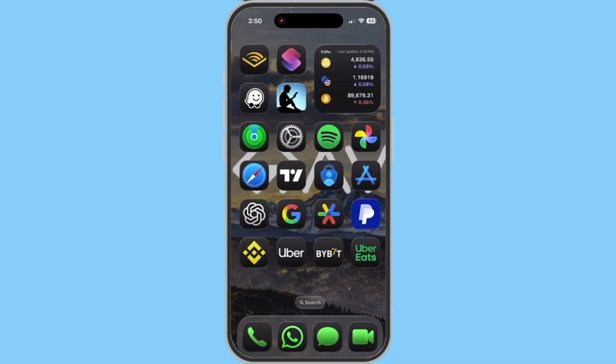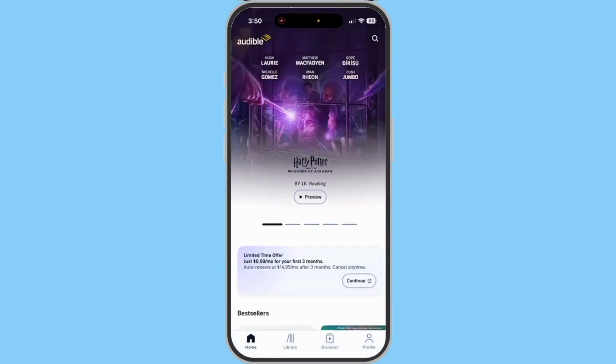Start by opening the Audible app on your iPhone. Give it a second to load and make sure you're signed into the account where the audiobook was purchased. A reliable internet connection helps here, especially if your library is large.